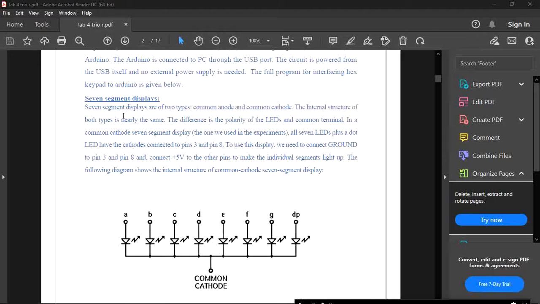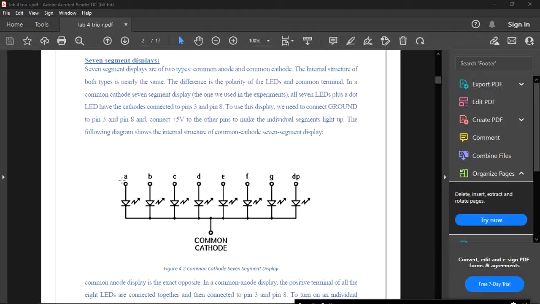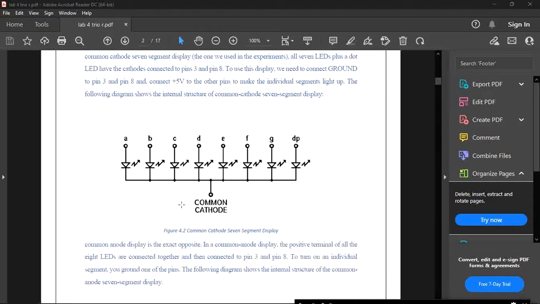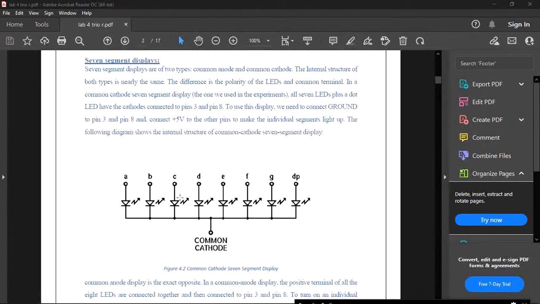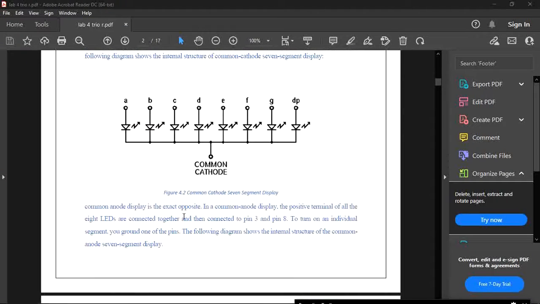So this is the common 7-segment display schematic. Here we use A, B, C, D, E, F, G and DP, and they are all connected to the common cathode. For our LED, we need to connect ground to pin 3 and pin 8 and connect the positive voltage to the other pins. So pin 3 and pin 8 are connected to ground and the others to 5 volts, and then the individual segments light up. So this is a basic schematic.